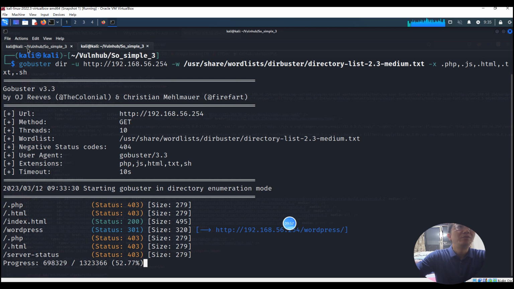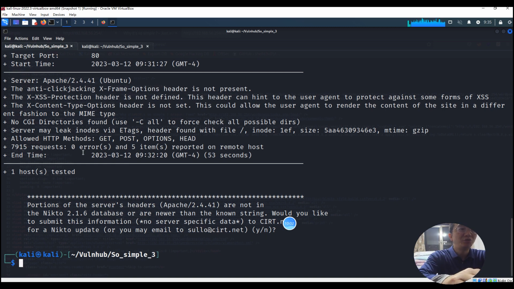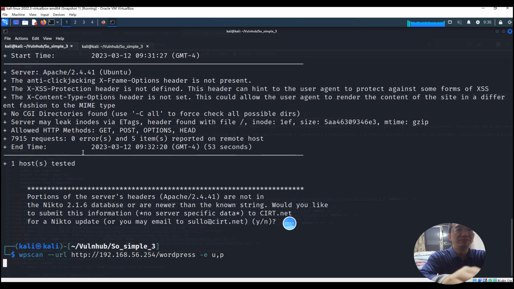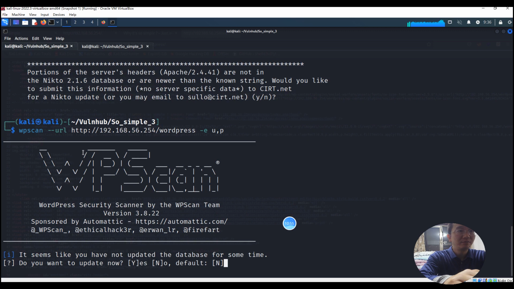Maybe next step we need to use the WPScan tool to scan this WordPress directory to see whether we can find out the username or vulnerable plugin. Okay, and we define the URL. And we need to put the directory, otherwise it cannot identify this as a WordPress site. And we need to specify parameters to get the username and the plugin information. Okay, hit enter, let's go. Yeah, do you want to update now? No, I do not want to do this right now.